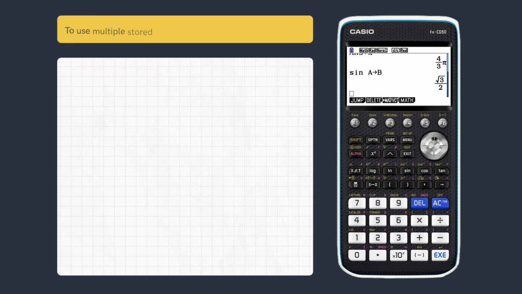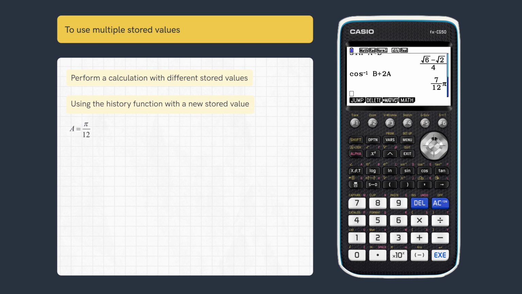Now let's see how to use multiple values in a calculation. Enter multiple variables in your calculation and execute. Then scroll up and change a stored value to easily recalculate.